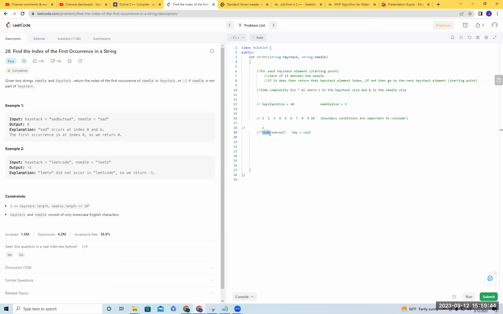The K ruins it. So at this point, we can go to the next element. We're going to move our starting point over to the next letter. So this O, does it match the key? Nope. O does not match C. So then we're going to move our starting point forward.